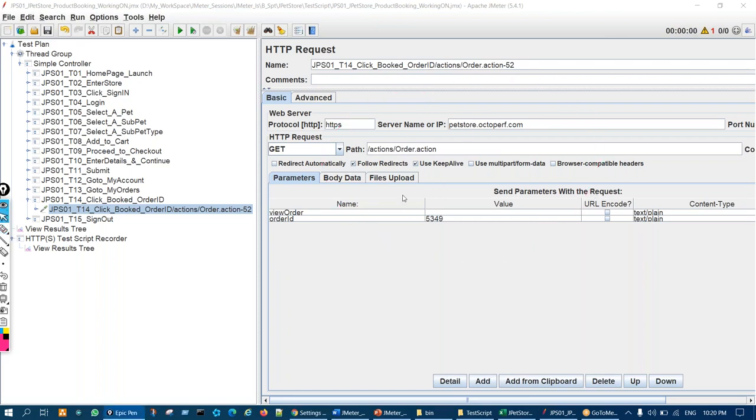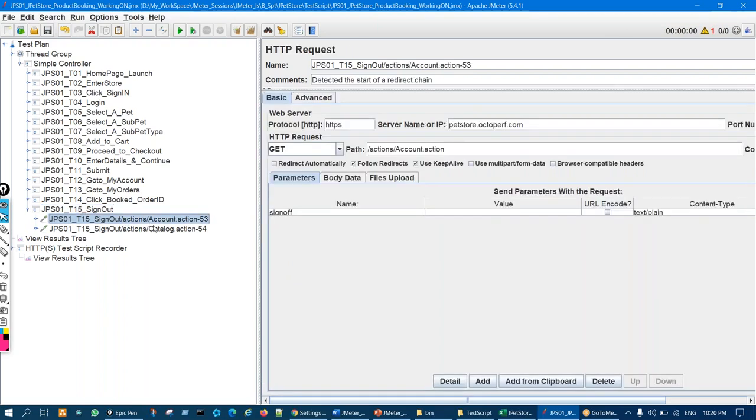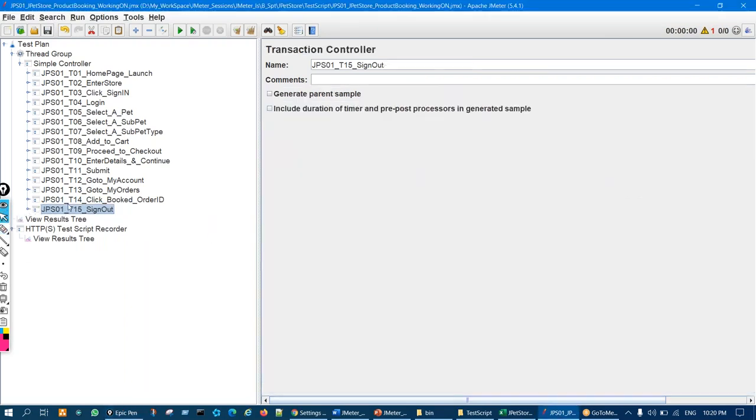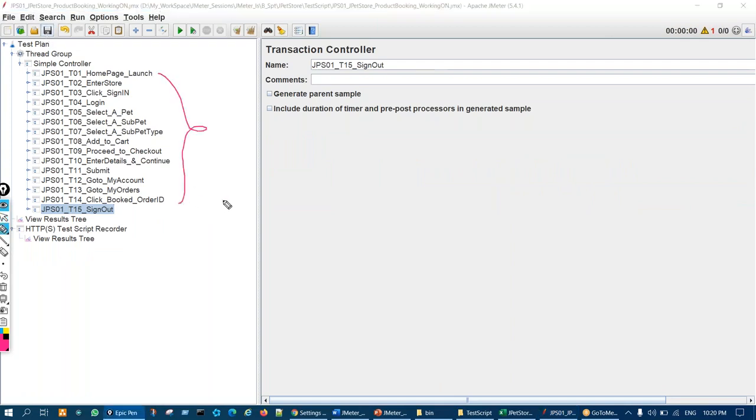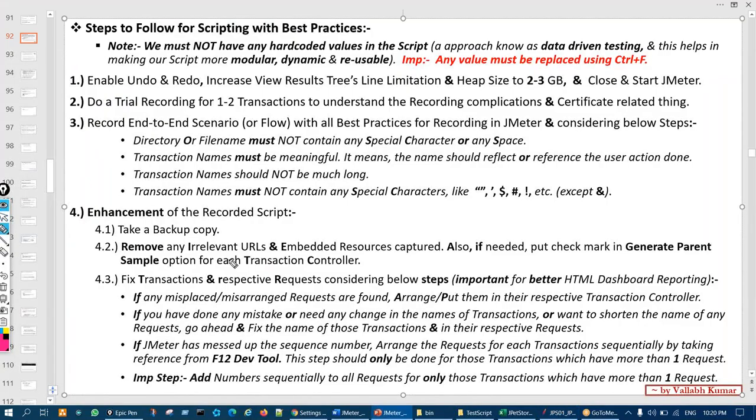Then this is click booked order ID. Okay. And then this is sign out. Sign out has two requests. Fine. Save. So this is known as cleaning. If you clean the script, you will see the script will look very cleaner, very smooth, right? Very beautiful. Fine. Okay, so cleaning done.